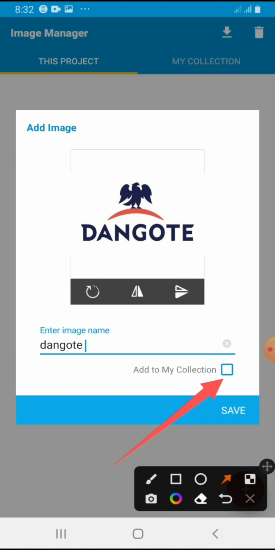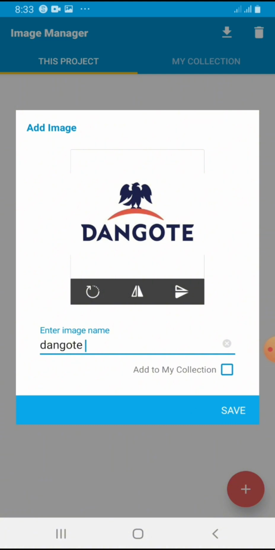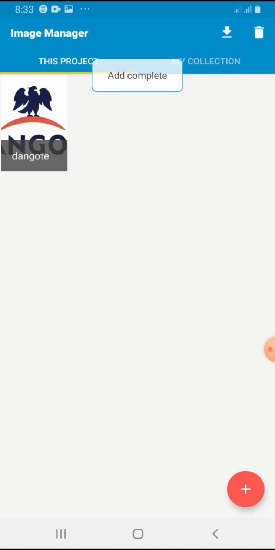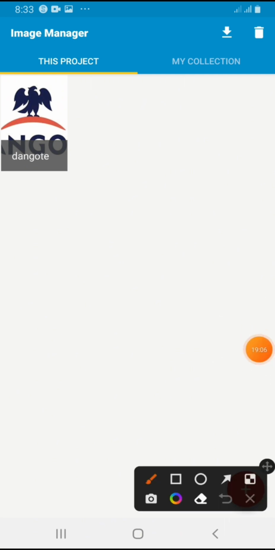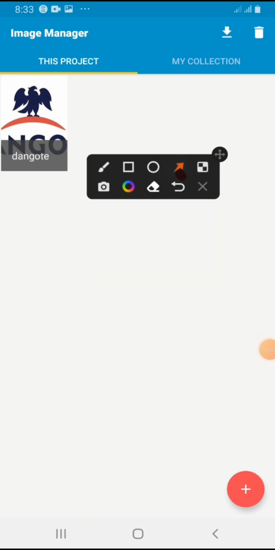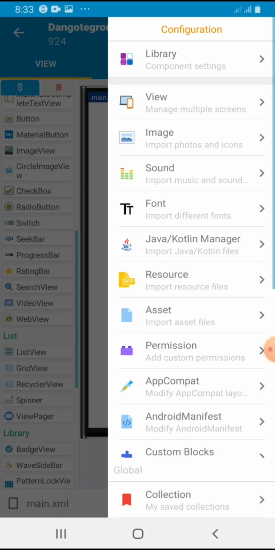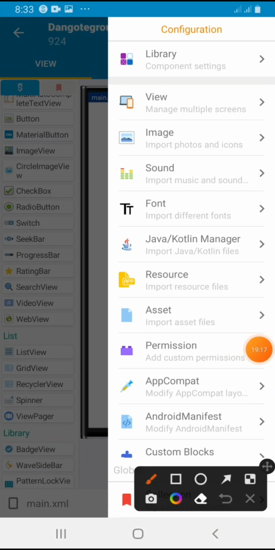In your case, because you don't have the image imported already in the project you are working on, make sure you click on this shape and click on save. All right, I tap on save. Add complete. Okay, then I go back by tapping here. I go back by clicking here. I tap anywhere here just to make this drawer disappear.